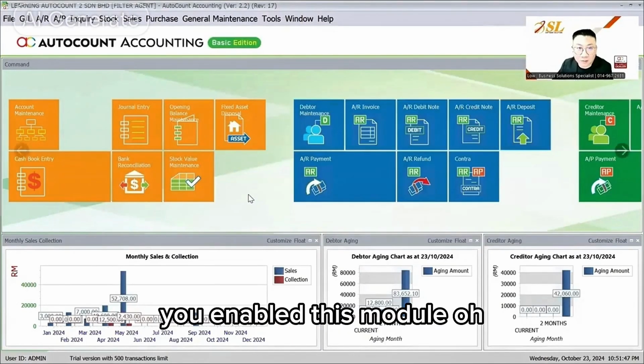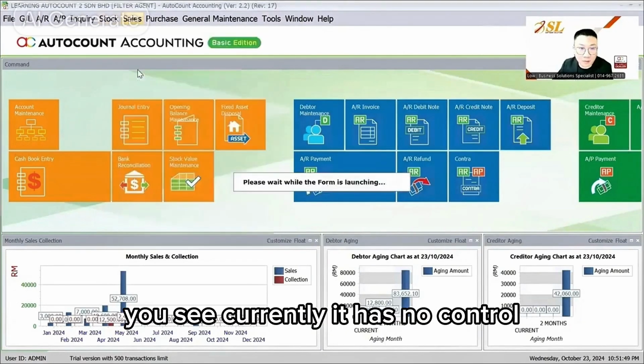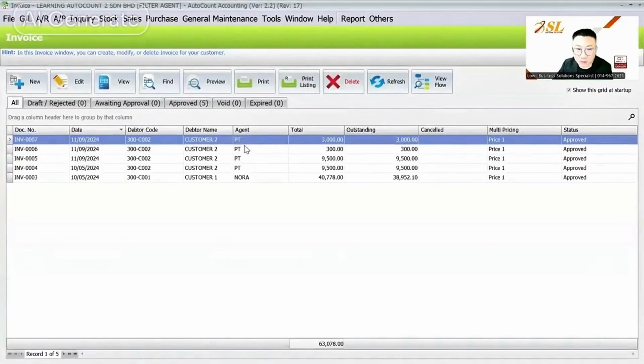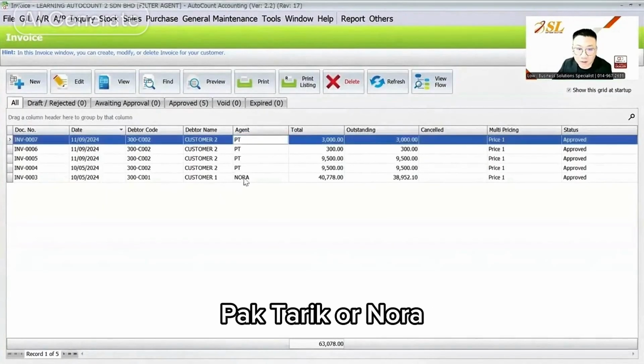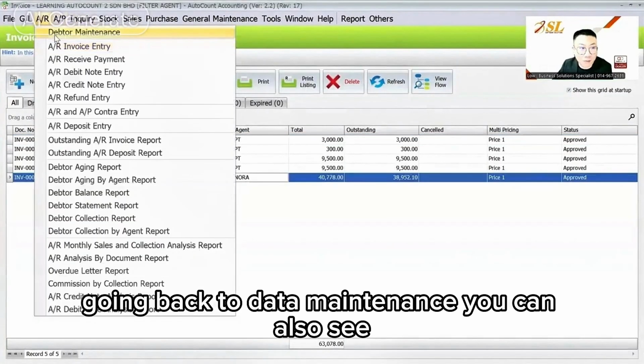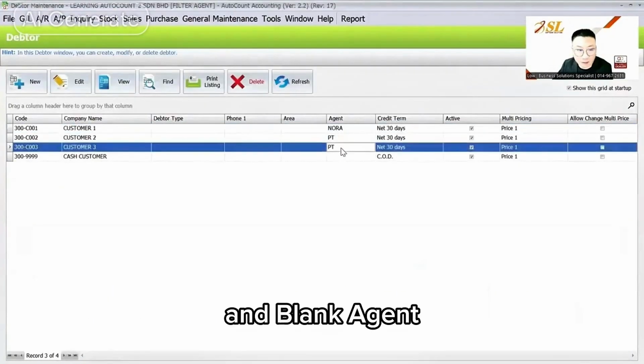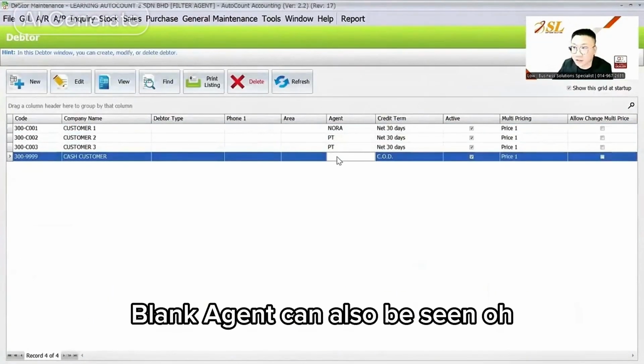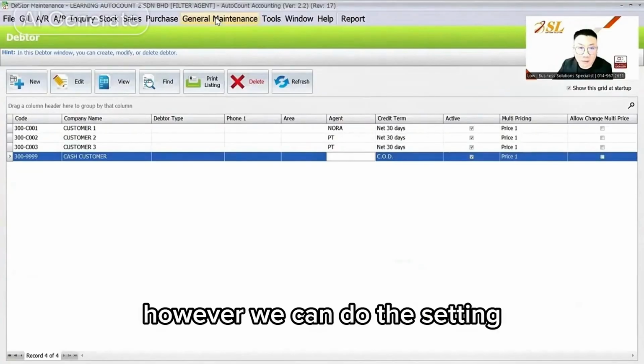You enable this module. You see currently it has no control without any setting. All customers can be seen, Pak Tarik or Nora. Going back to Debtor Maintenance, you can also see Nora, Pak Tarik, and blank agent. Blank agent can also be seen. However, we can do the setting.